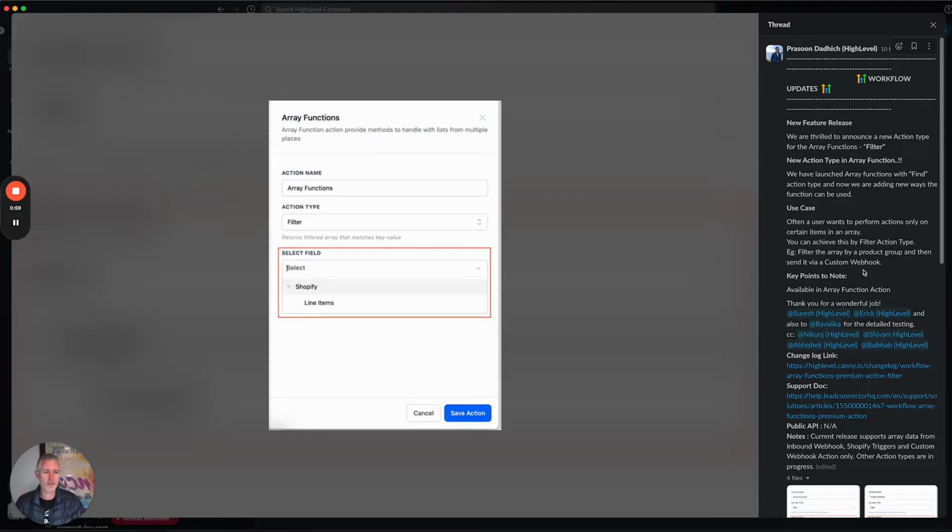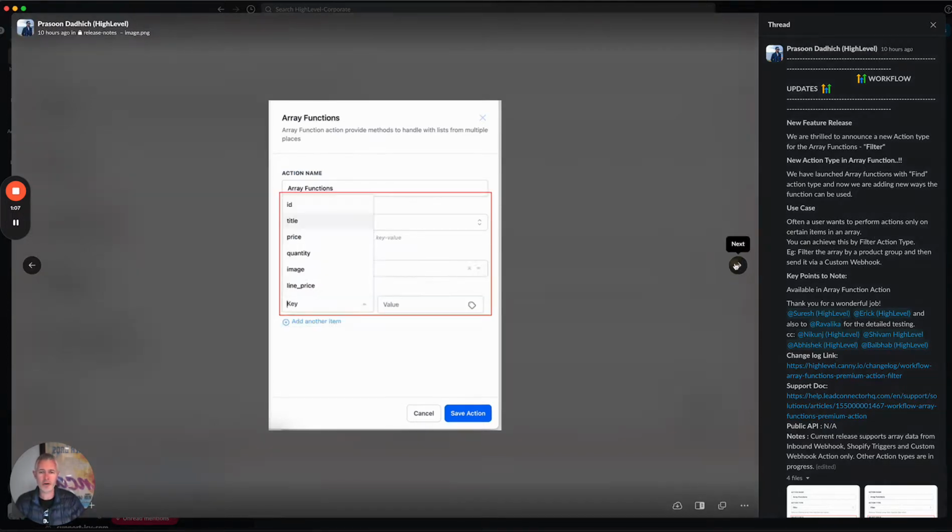So you can filter the array by a product group and then send it via a custom webhook. So it gives you a lot more control over the data that you're operating on inside the array. This is a very, well, I don't know if it's very advanced, but it is an advanced workflow. And you can see here, once you do the filter, you can get down to each original.